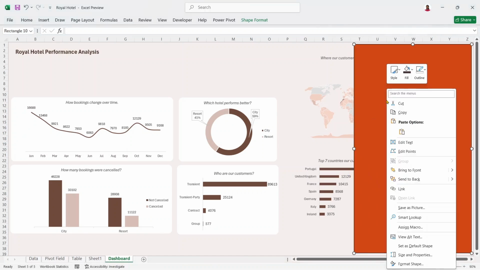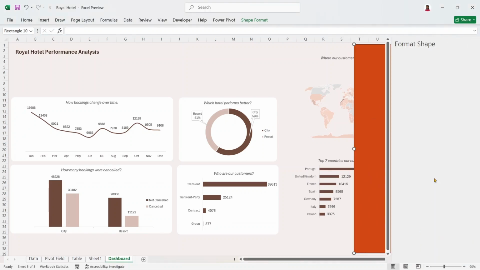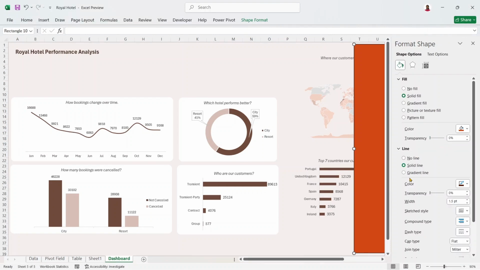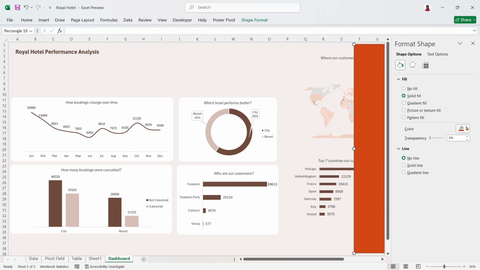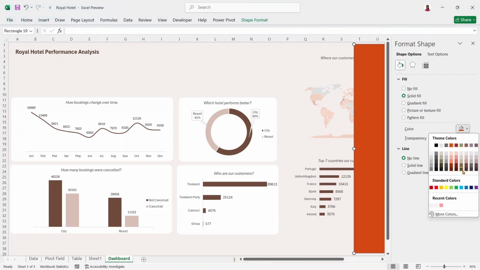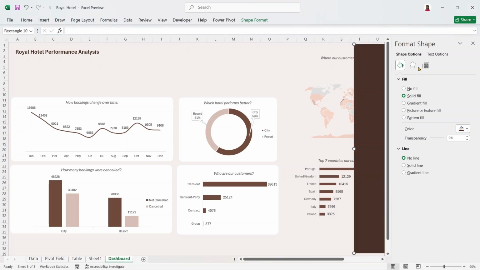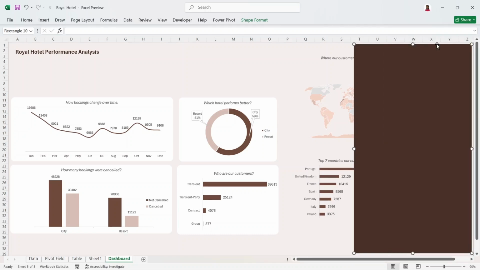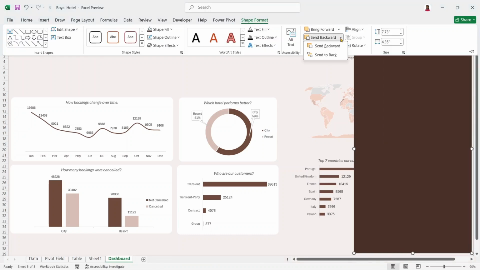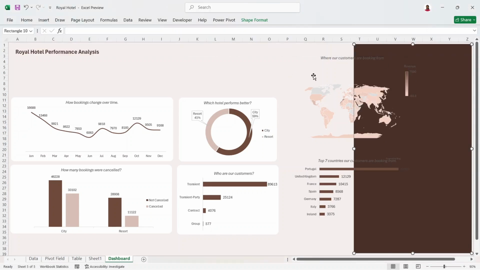So highlight, next, Format Shape. We're going to remove the outline. We don't want any line around the shape. We're also going to change the shape color to the darkest shade of the color we are working with. Select the shape, come to Shape Format, come to Send Backward and select Send to Back. So the shape will be behind the map chart.